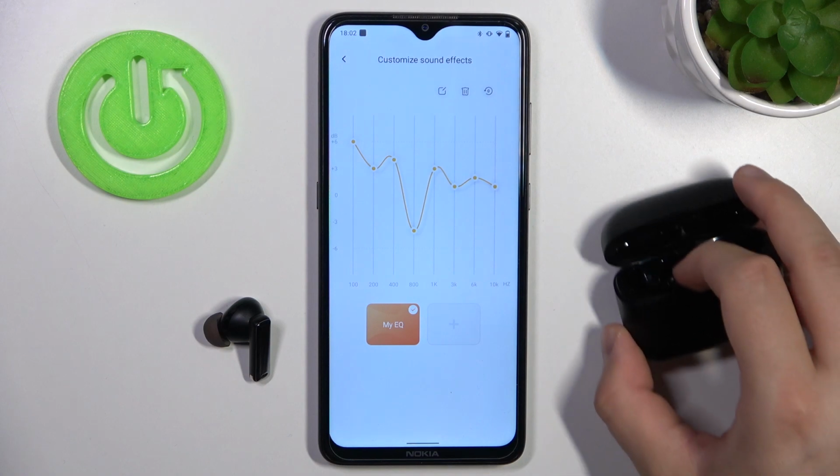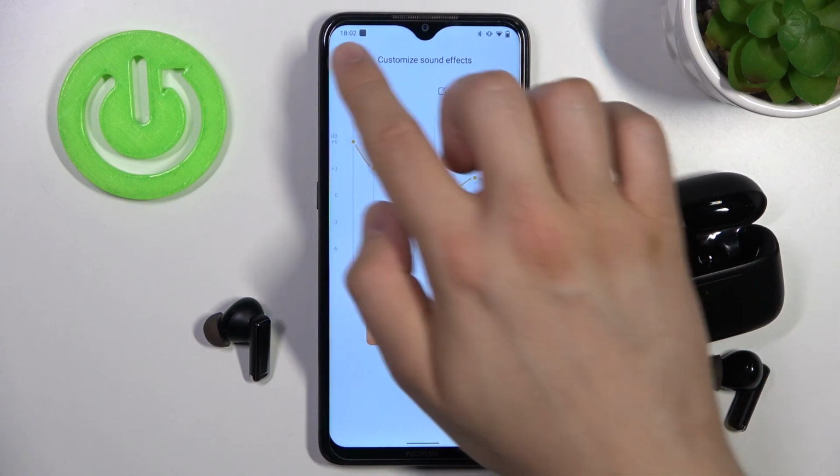And to click on this EQ and activate it, you have to just click right here.